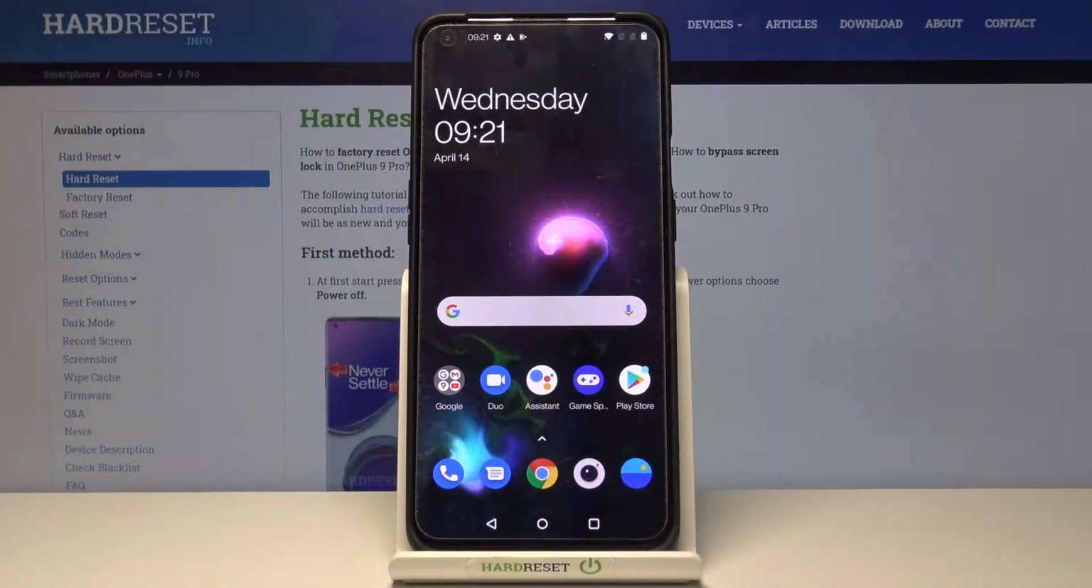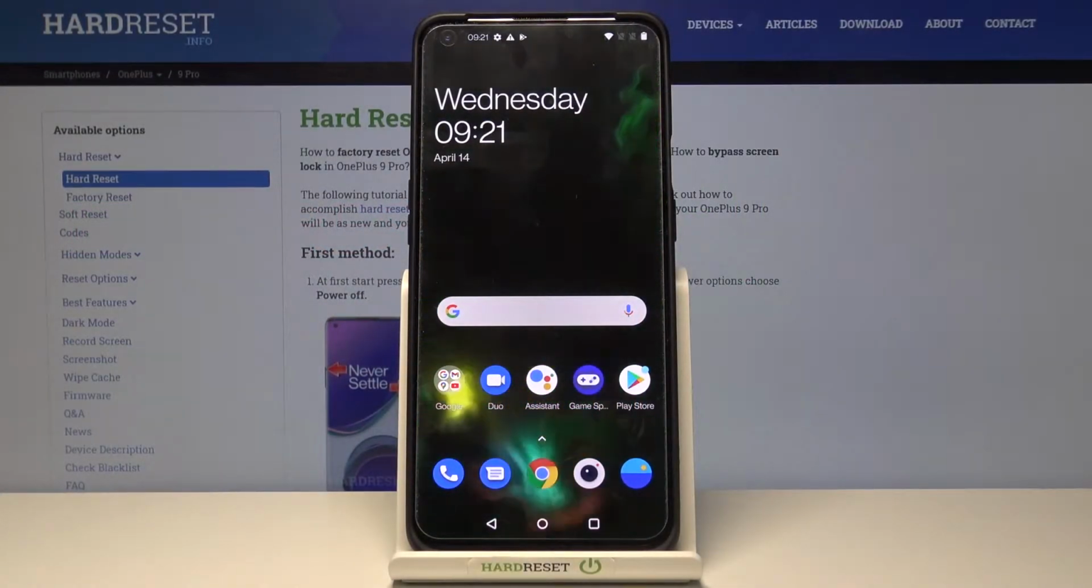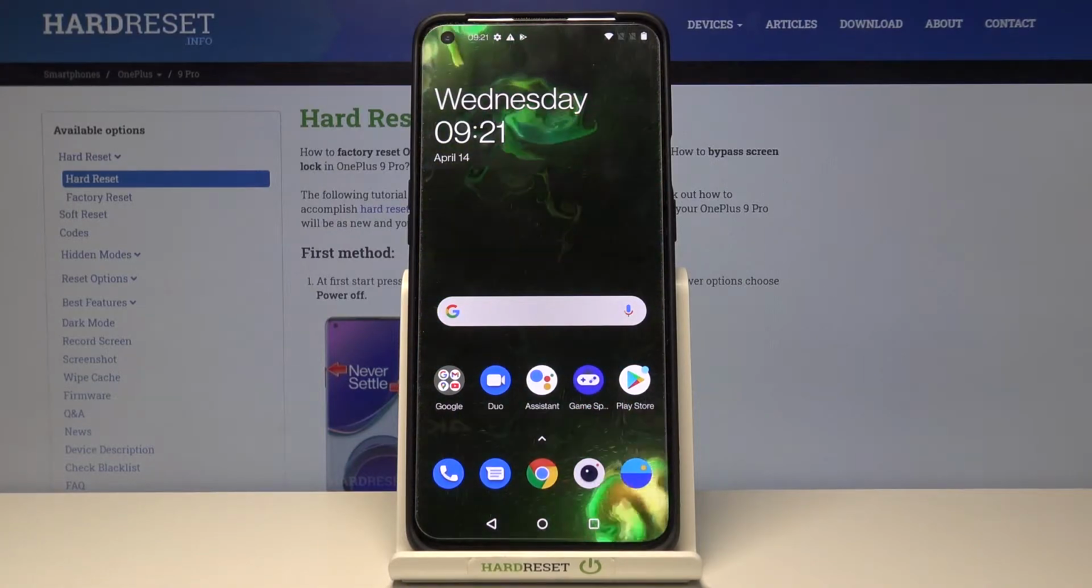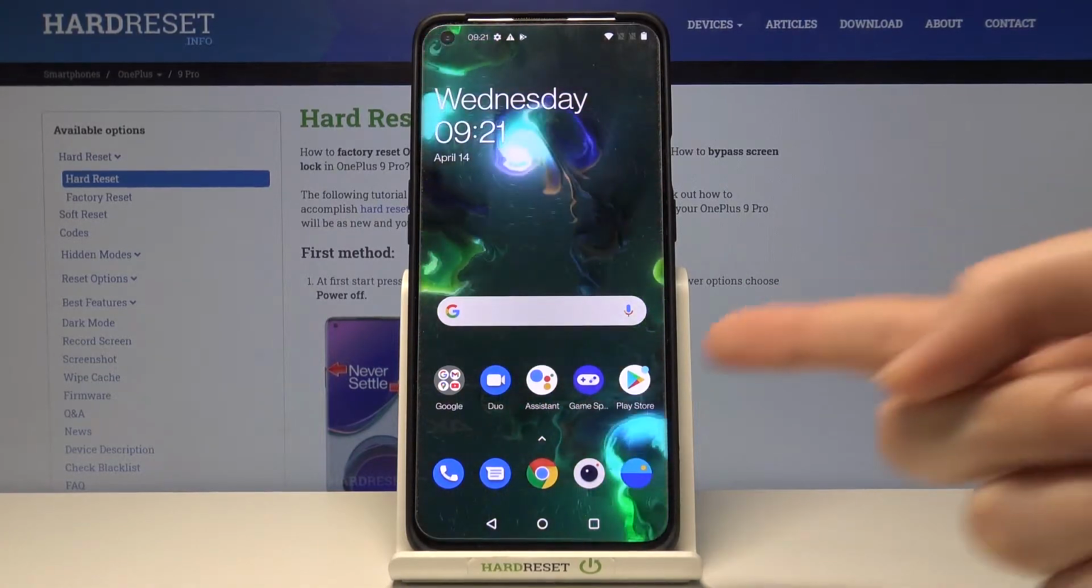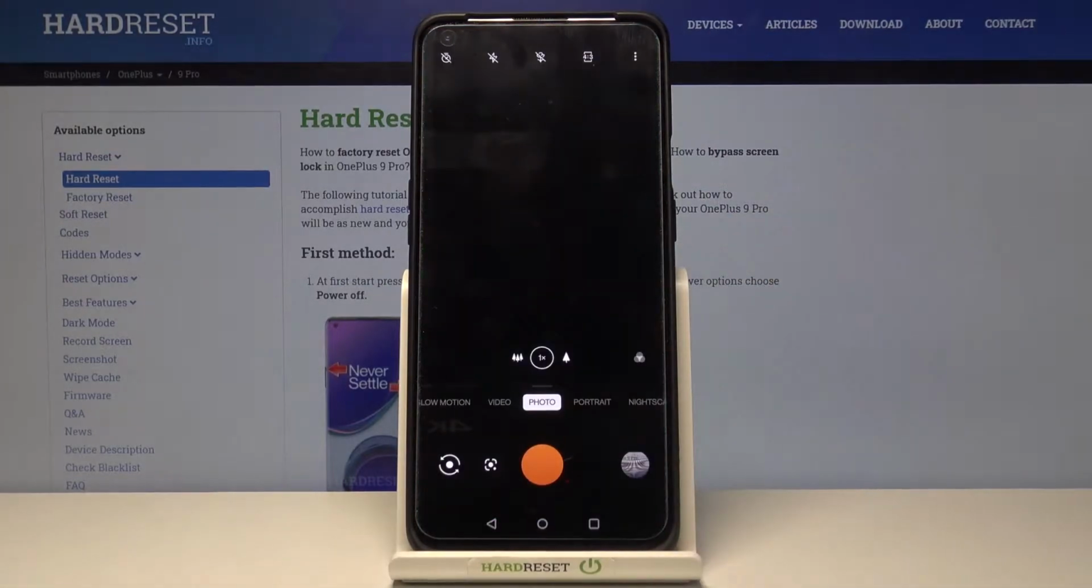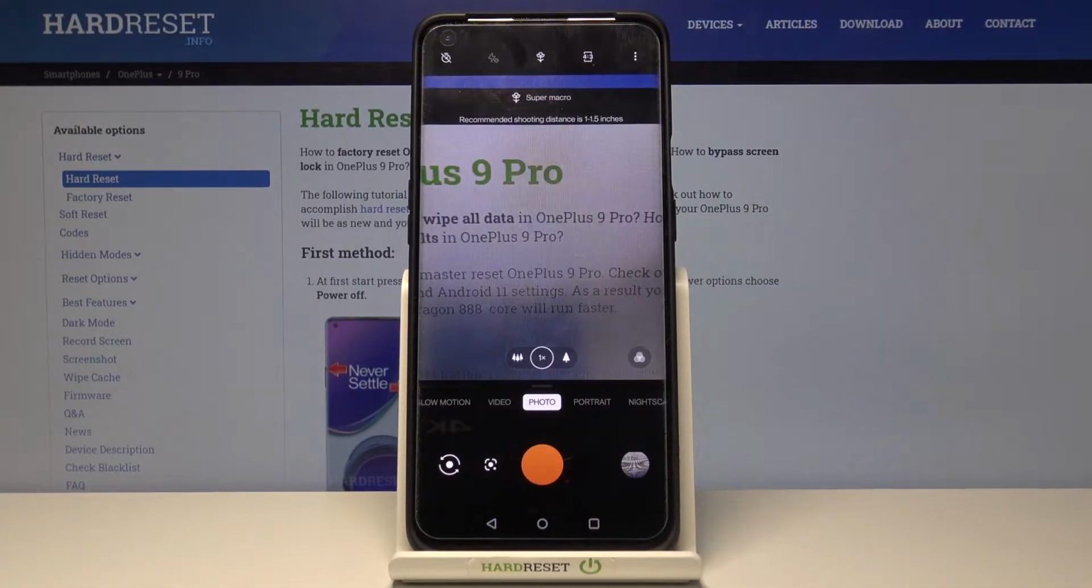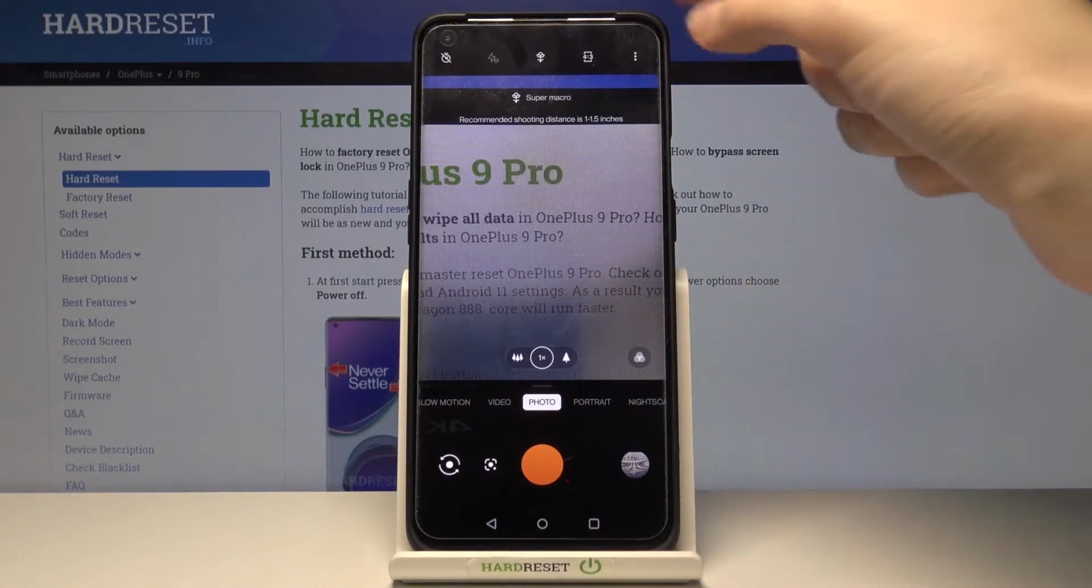Welcome, here I've got OnePlus 9 Pro and I'm gonna show you how to turn on and off the camera grid lines on this device. So at first we have to tap on the camera button to open it, and for now we are in the standard photo mode. From here let's go to the right corner and pick this button.